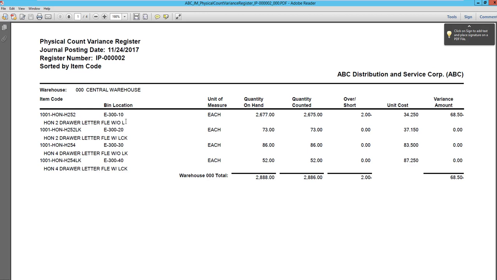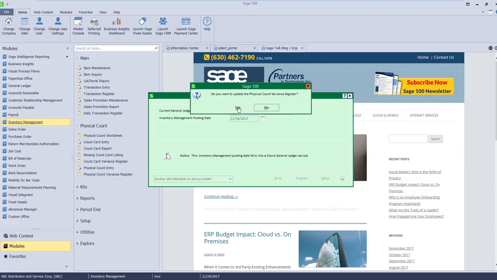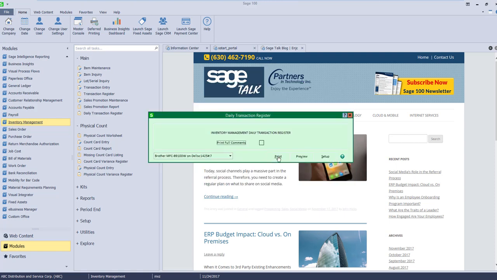And you'll notice on the first line, I have two items were short, and that's what I had put in, and I'm accepting that small variance. I'm going to have a separate page for each warehouse. And you recall, I had found one item here before I had zero quantity on hand, so I have a small pickup in my inventory. And then you'll see with the remaining warehouses, there were no changes. I'm going to update my physical count worksheet, print my daily transaction register.